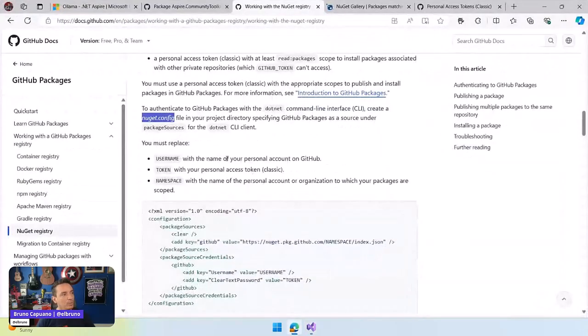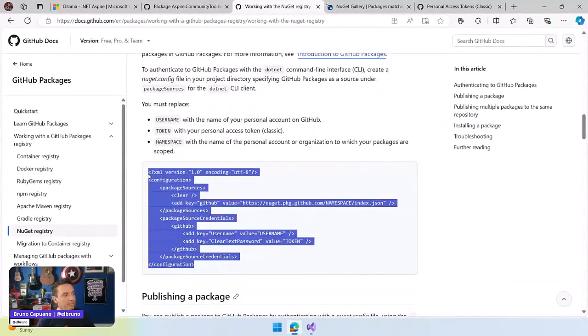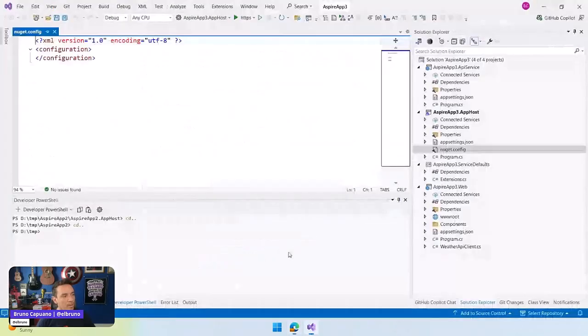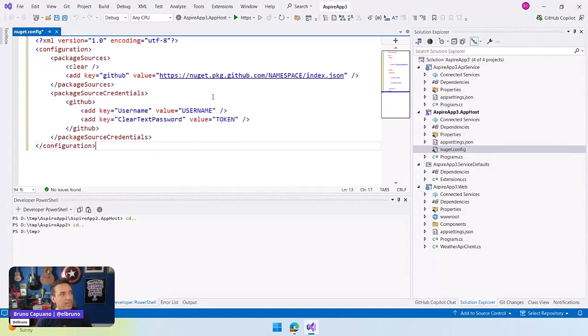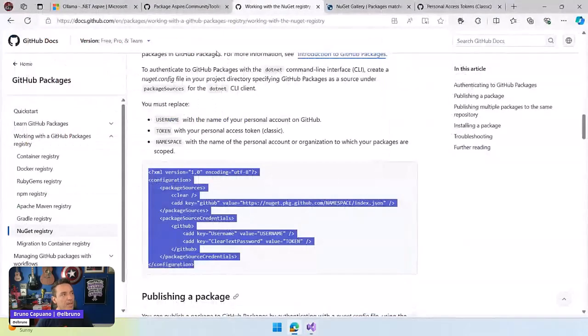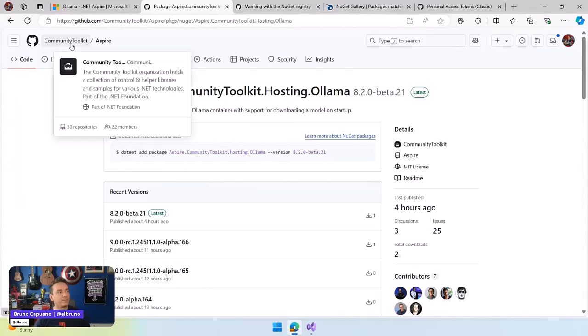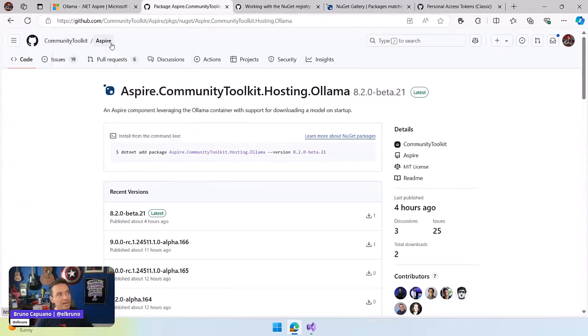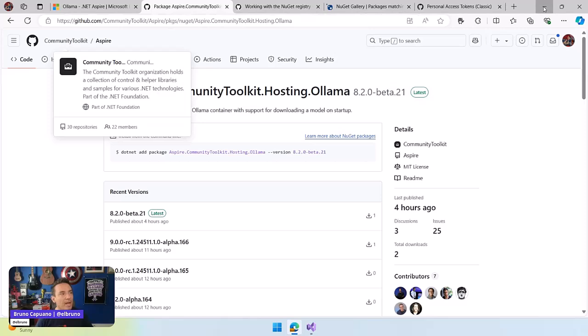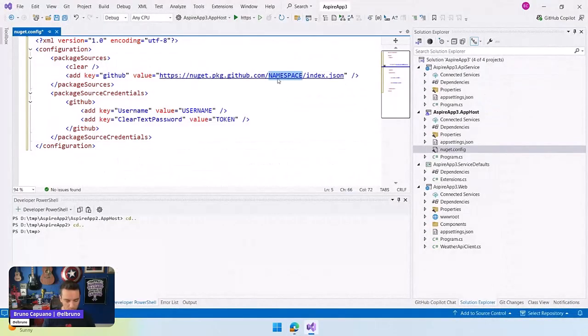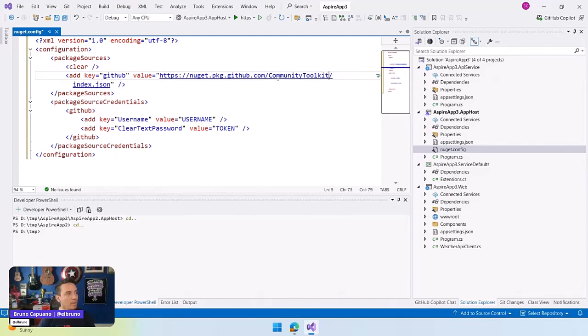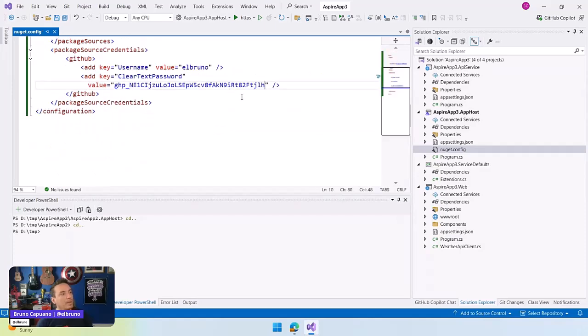And then I'm going to copy the content here that I have. I need to change the namespace because my repository is community toolkit, Aspire, the repository in community toolkit. I need to change here for community toolkit. Then my username, and I still have here my token. And there it is, the token.